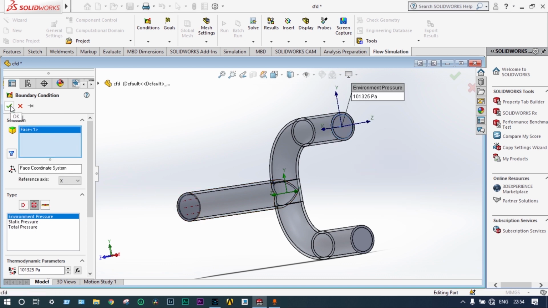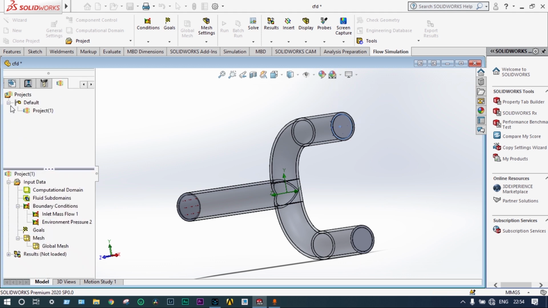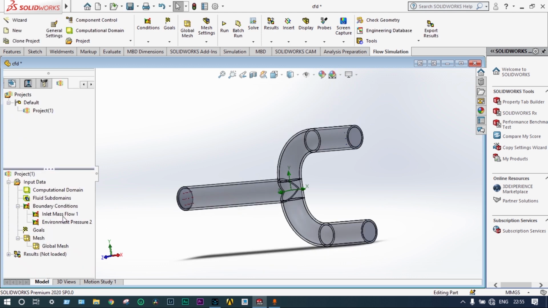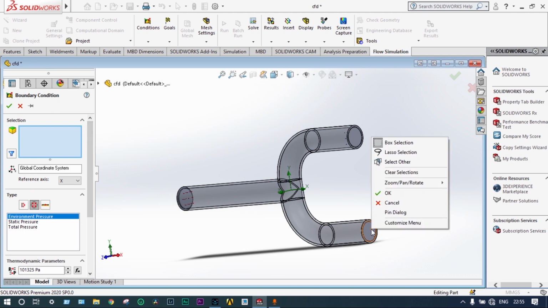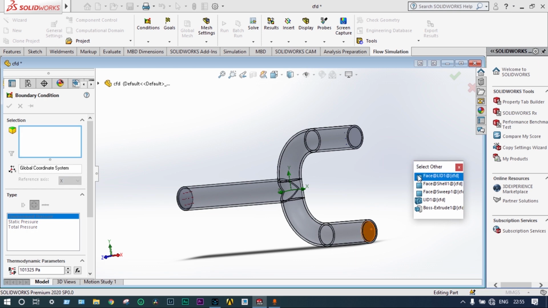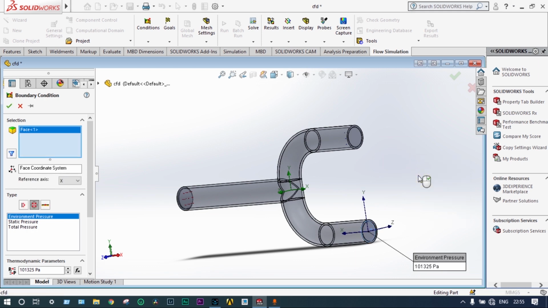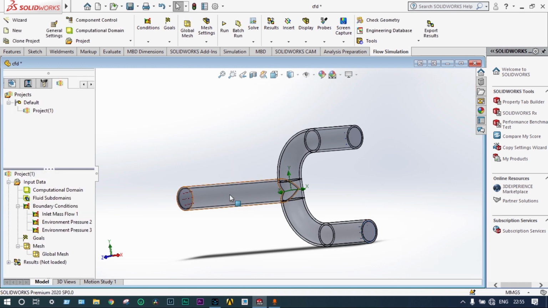Okay, this is atmospheric pressure. To again apply boundary conditions, it will be atmospheric pressure at the exit point. Select that level again, select other. It is applied, atmospheric pressure at the end. Okay, so all the boundary conditions are applied.